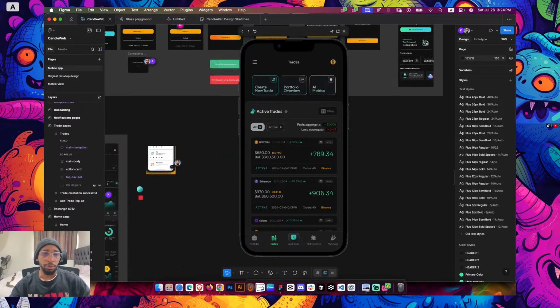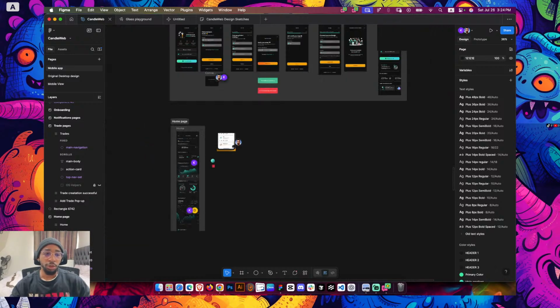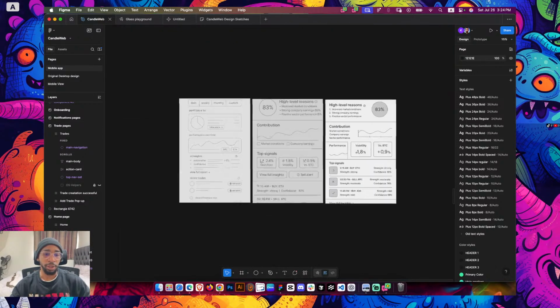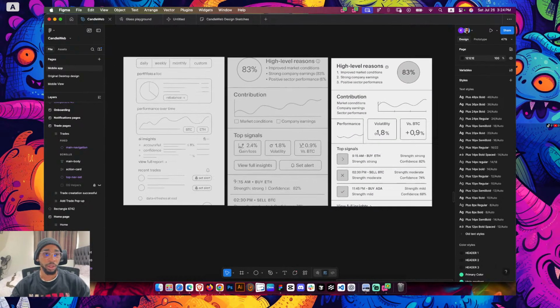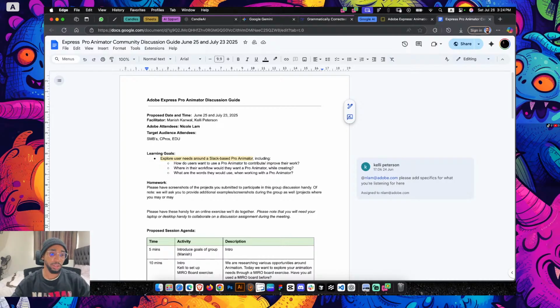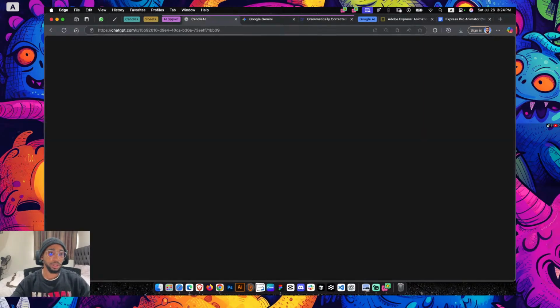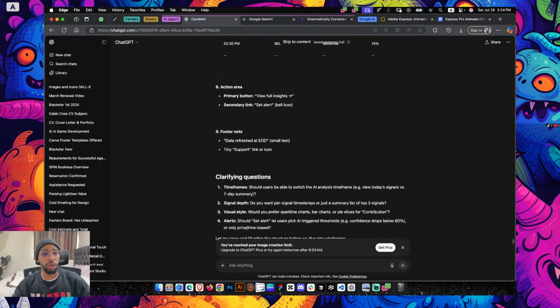I'm going to close this up, and I'm going to walk you through my wireframe. Now these wireframes I made using ChatGPT. You might think ChatGPT doesn't do much of this, but it all comes to your prompting, right? I'm going to open up my chat window so you're seeing.